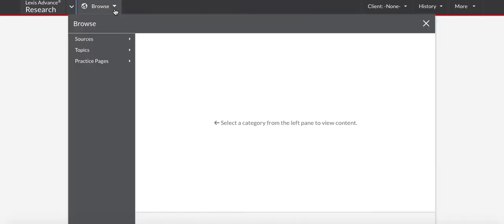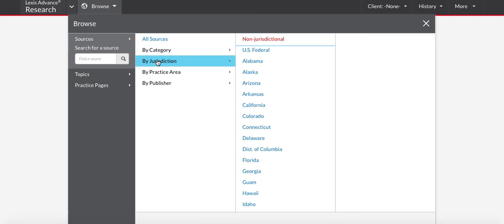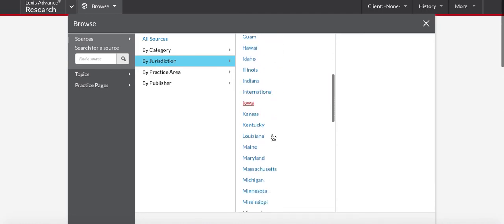So I'm going to go browse, and then once we're in the browse window we can go by source, topic, or practice page. So I'm going to pick sources. I'm just going to let this load, and then one of my choices is going to be by jurisdiction, and so I'm going to click by jurisdiction and obviously pick Massachusetts. One second here.